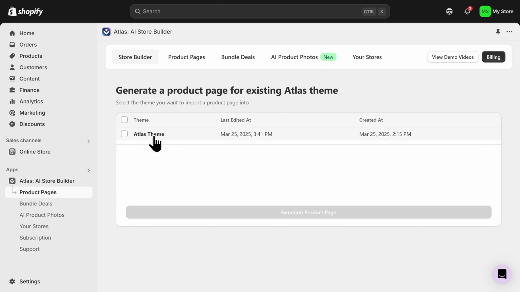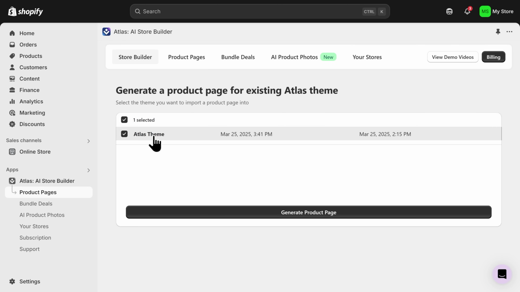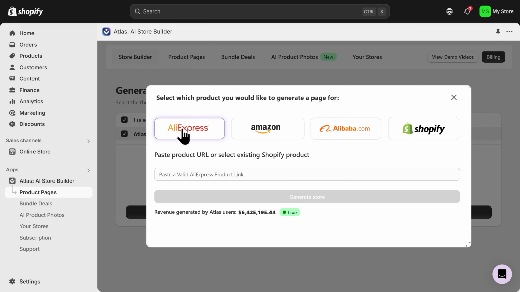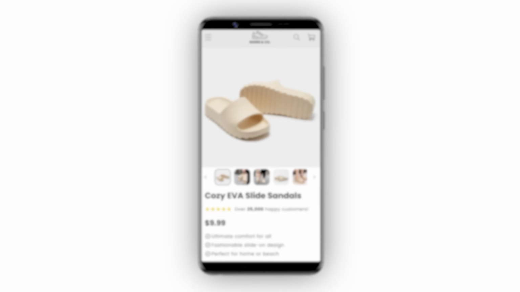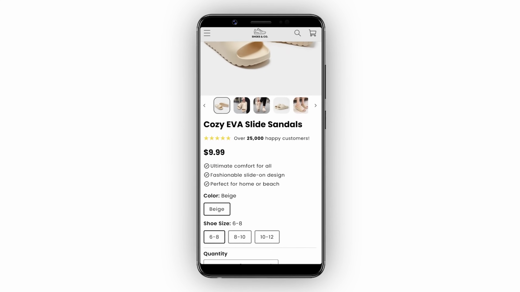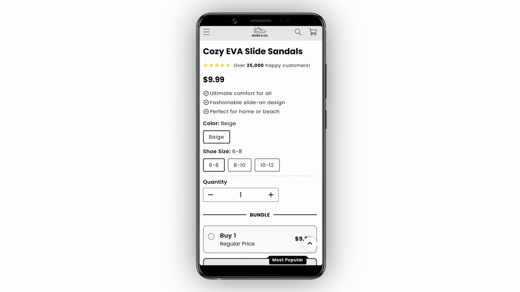Since I want to generate a new product page for this store, I'll select it and then click on generate product page. And now, just like we did at the beginning of the video, we can choose our product source, paste in a link, and generate a new product page. This makes it super easy to sell multiple products within a single store. And that's it. You now have a fully functional and customized Shopify store that's ready to take orders.